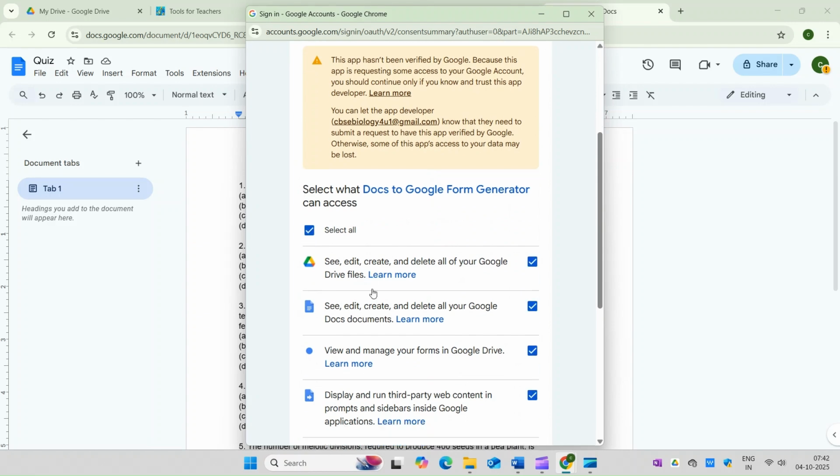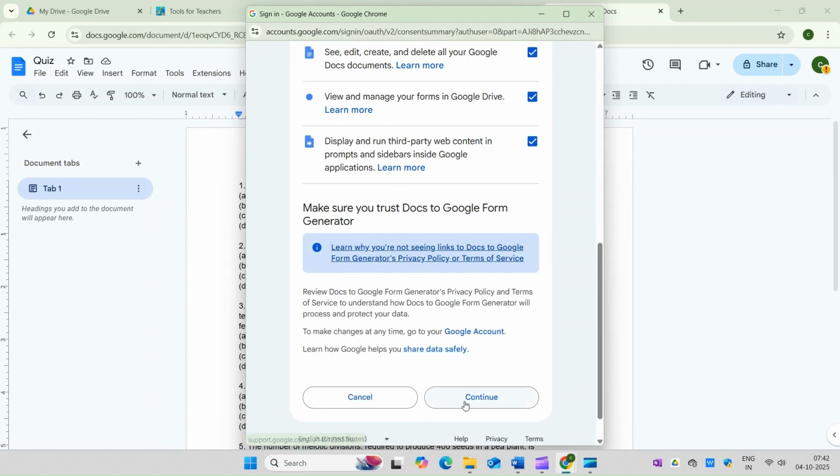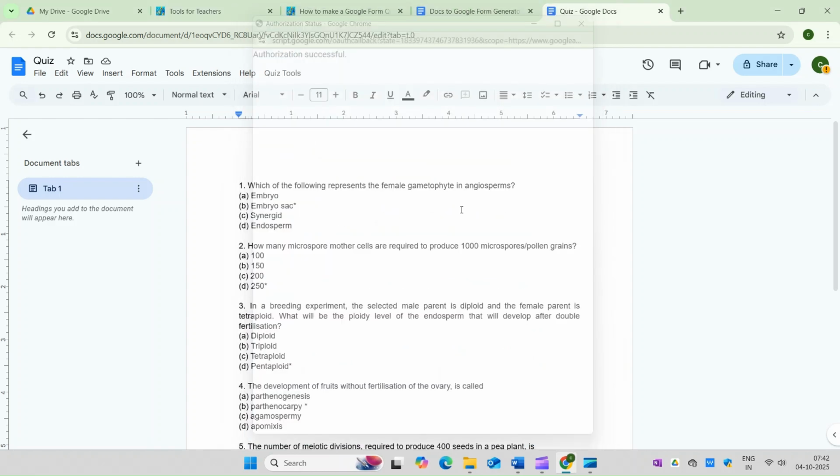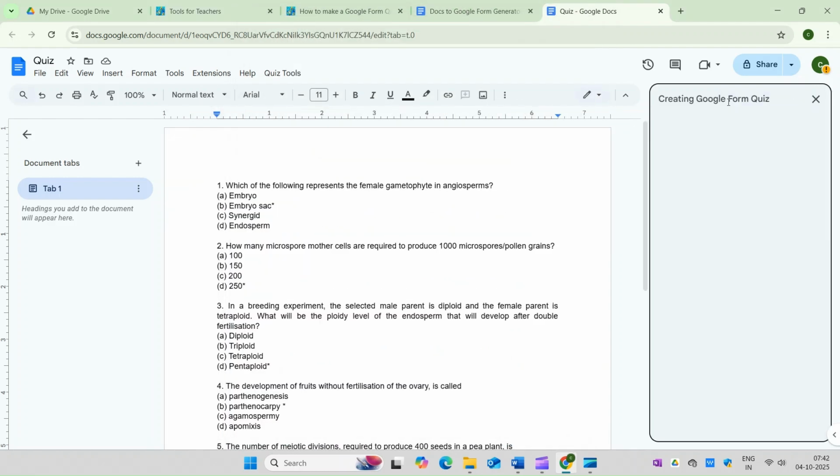Click on Select All. Then click on Continue. You will get authentication successful message and then the Google form will start generating. You will be able to see the progress in the sidebar. Once the process is complete, you will get the link to the Google form.